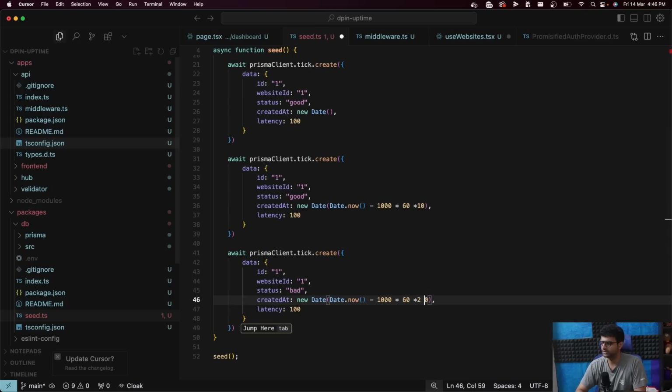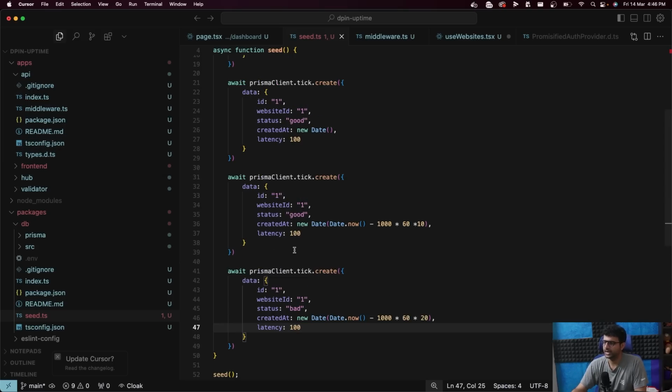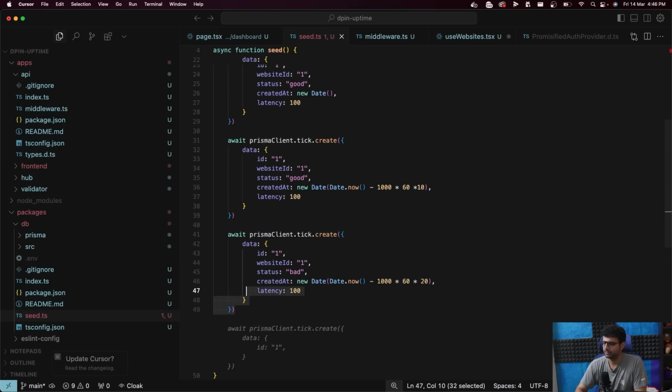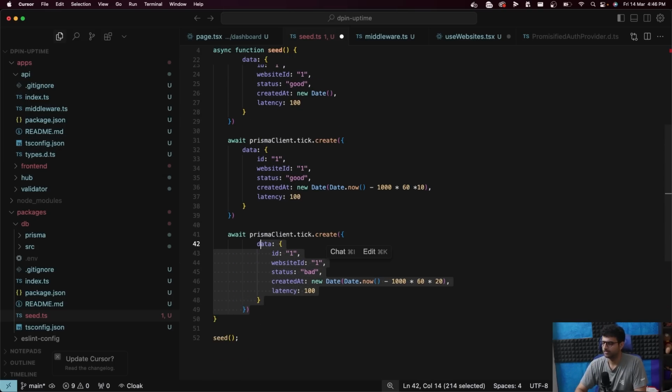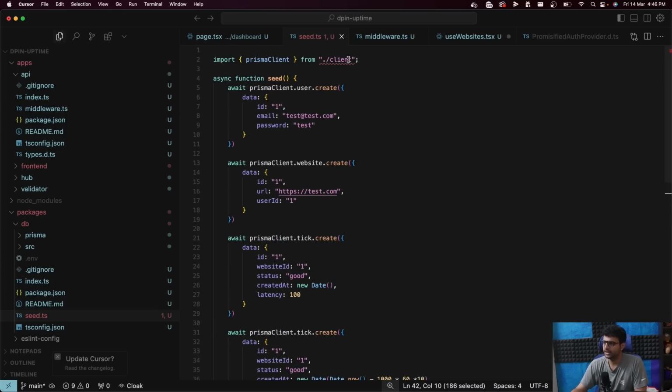So 20 minutes ago there was a bad status. And currently the status is good. That's good enough. 3 entries in ticks is great for now. We can eventually add more. So yeah, that's good enough for the seed file. What is the seed file? It seeds the data in your database, which means put some dummy data in there for your testing purposes.